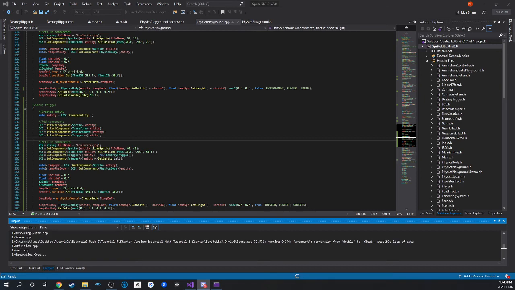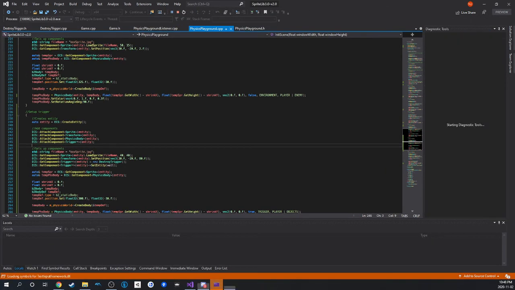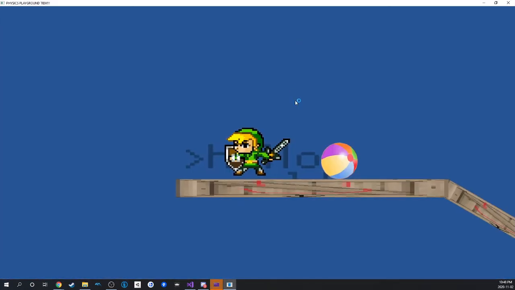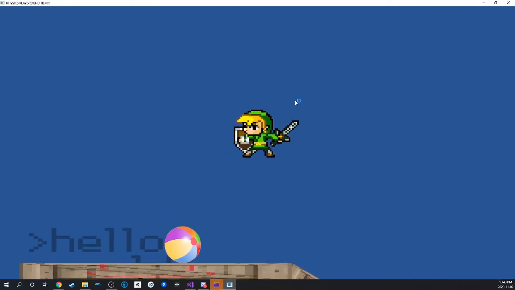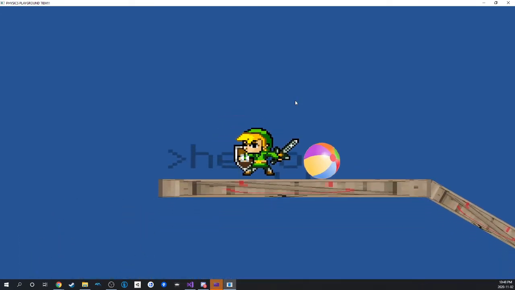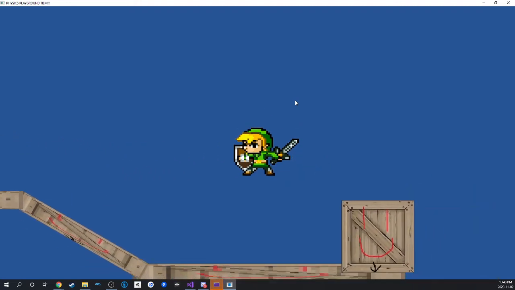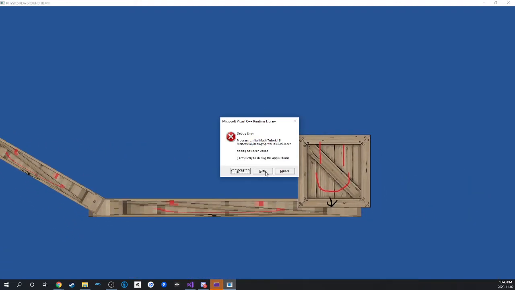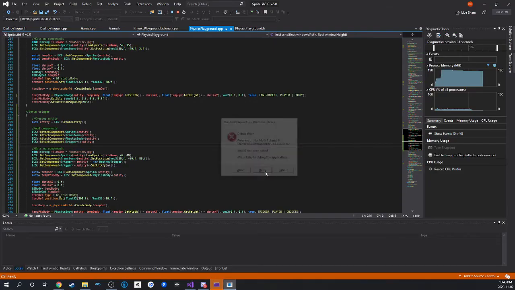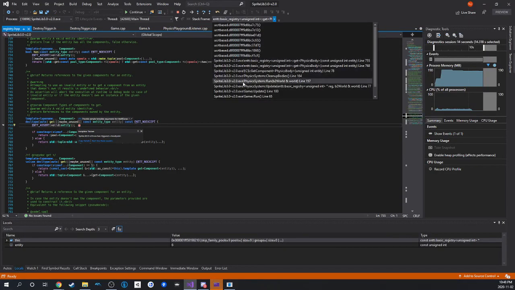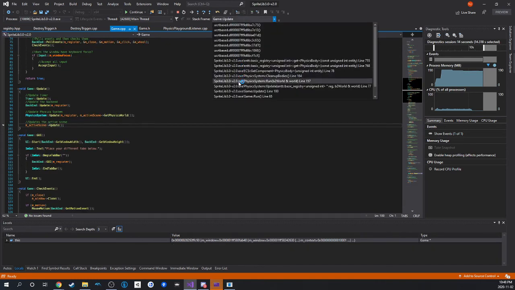But yes. Now if I roll this ball, just deleted the wall. Don't know what happened there. I believe it might be because, oh.